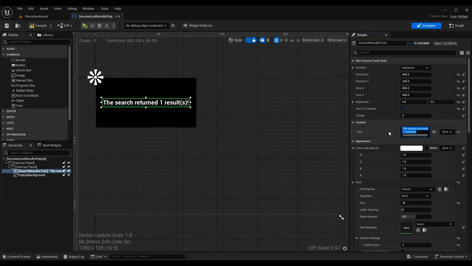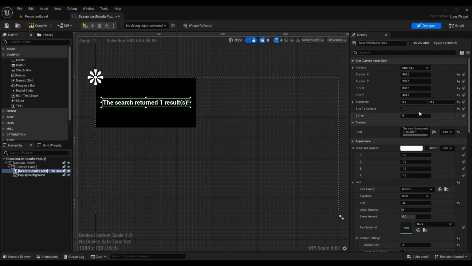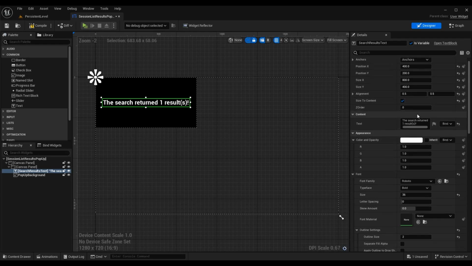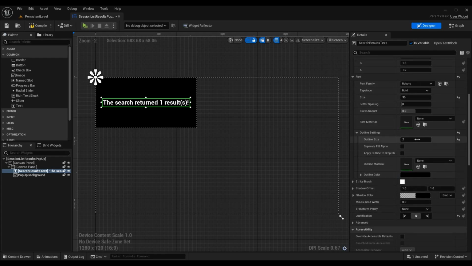Now I've added my actual text in here that I want to say for the template, or for the default value, which is "the search returned 1 results." We're going to update this and bind this later, so just put whatever you want in there for now. Then we get to the font, which I made size 36 with an outline size of 2.